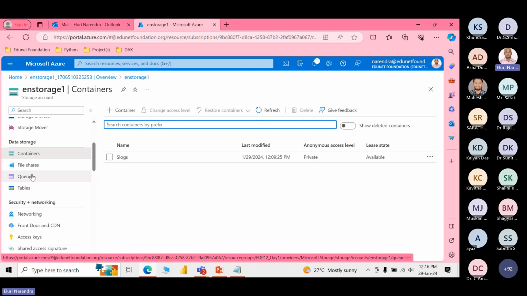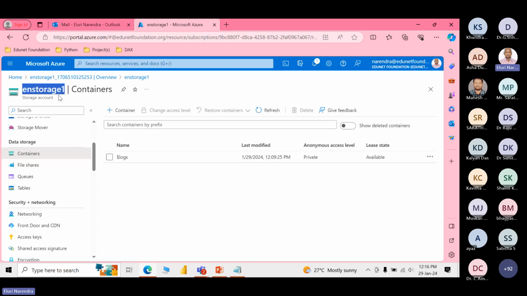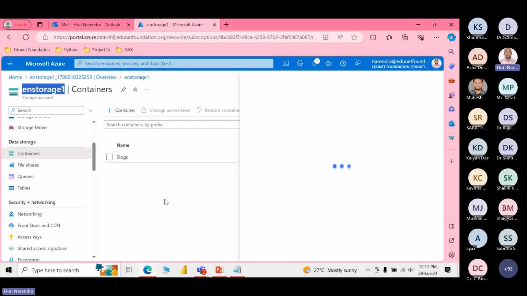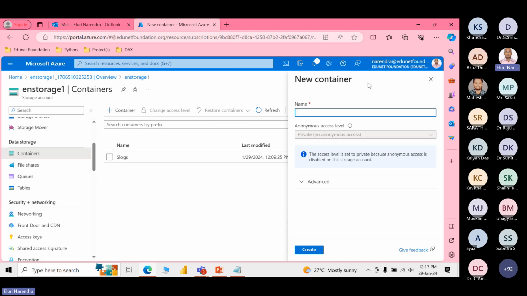So if your business has a huge amount of data, then this is the correct place, containers. Just click on this containers. Now there is no container here in my storage account, EN storage 1, for the time being. So now what I'm doing is creating one new container in my EN storage 1. Just click on this container. Now I'm creating a new container, and I'm giving the container name here.